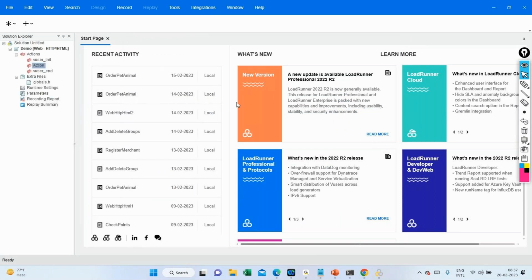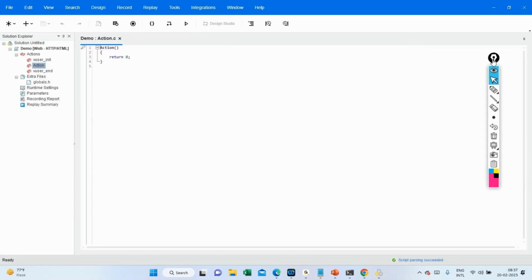When you click on create button, the default script layout will be something like this. This is where the script will be generated once you record. On the left hand side, this is called Solution Explorer, where you have different options to use for recording or replaying the script, which we will see one by one slowly in our upcoming sessions as well.